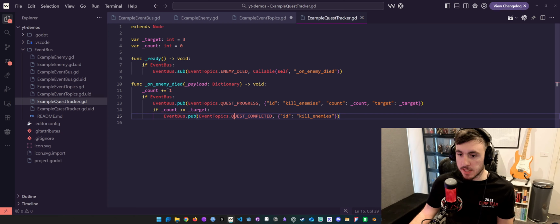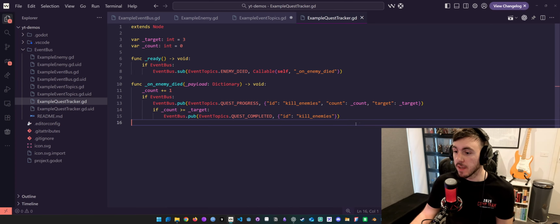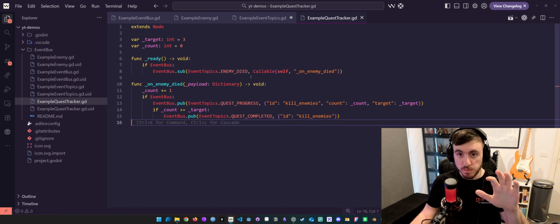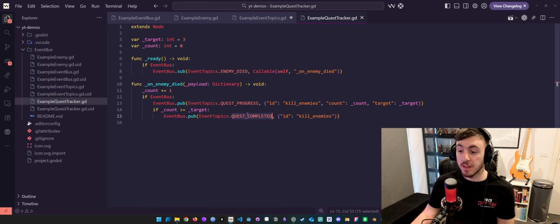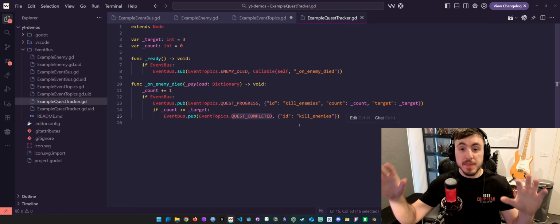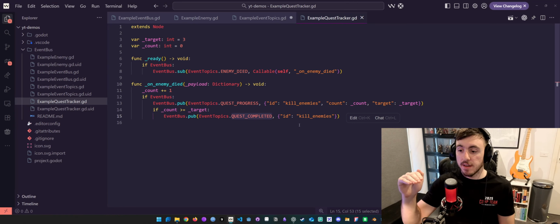So back to the function that calls when this enemy dies, we are effectively publishing a new event that the quest progress is to increment by 1, because we've killed one enemy. And then once that target is met, we publish the last event, which is quest completed. Hypothetically, you have a quests menu where you have all of the quests that are being tracked that will be listening for the quest completed event.